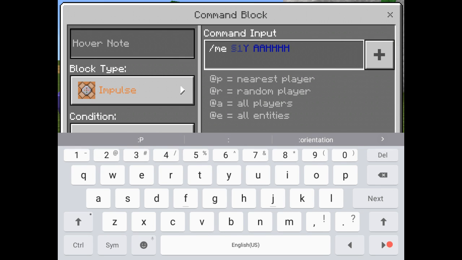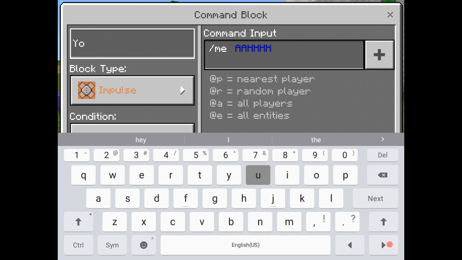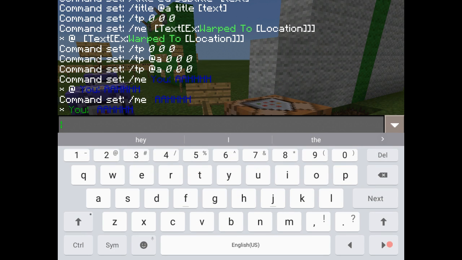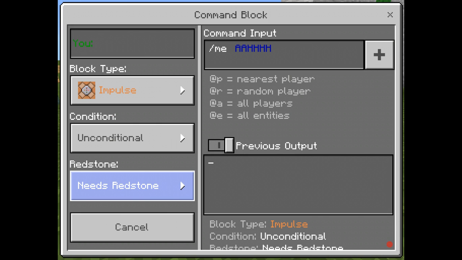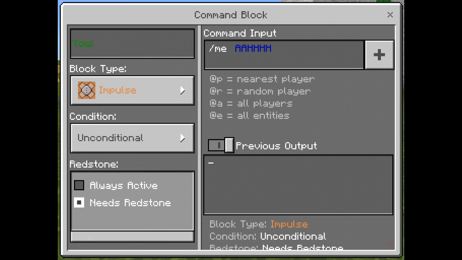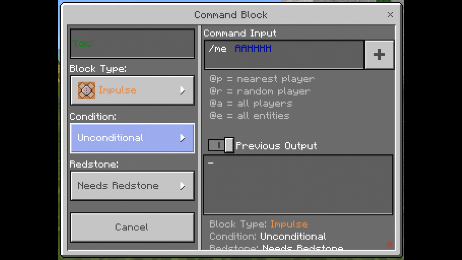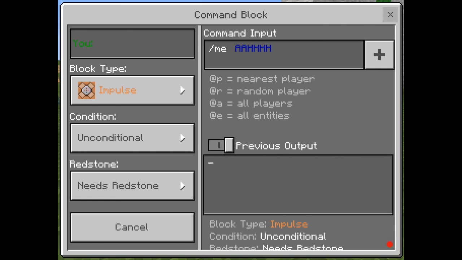Rather than putting the U inside the /me, put the U into the hover note. And you can also select the color of the hover note there. And now it'll say, rather than @ and then U, it'll say U. And then needs redstone. Always active will turn it into the repeat one, but there's no way to turn it off unless you click into the redstone. And the condition, I'm not sure what that does. And cancel, my favorite, is you click that and you get out of the command block. You can also click the X in the corner.